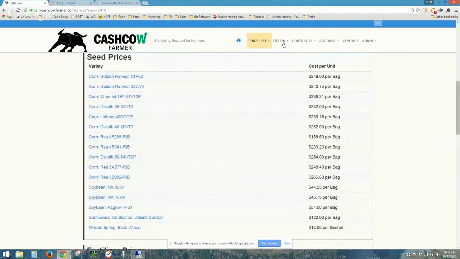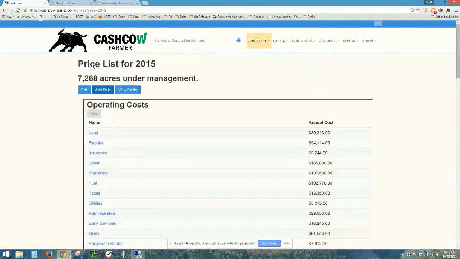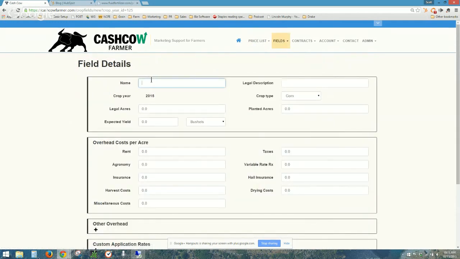So that's the price sheet. Very easy to do. The next thing you're going to do, if this is your first time, is click add field, and you're going to start typing in your field details. You're going to add each field individually. So this will be grandpa's here, and the legal description, you'll type that in. Whatever the legal description is, you'll select the commodity, corn, wheat, beans, whatever it is. So how many legal acres are in that field, how many planted acres are in that field, your expected yield.